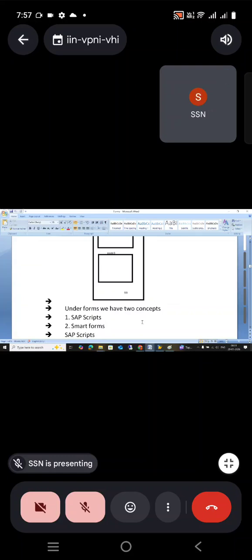So we are just starting today's topic. Under the forms we have two concepts, SAP scripts and smart forms. What are scripts and smart forms? Scripts are older versions like black and white TVs, and smart forms are the latest versions like color TVs. But what is the difference? There are a lot of differences. It is a very important interview question: what is the difference between scripts and smart forms? That we are going to see after finishing the scripts concept.